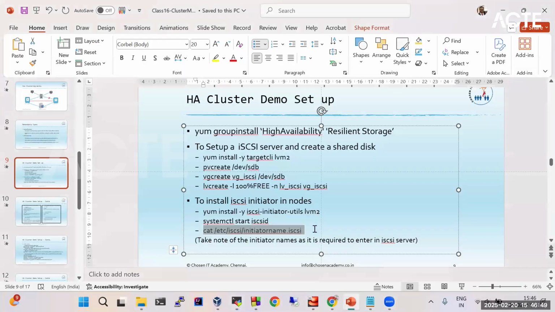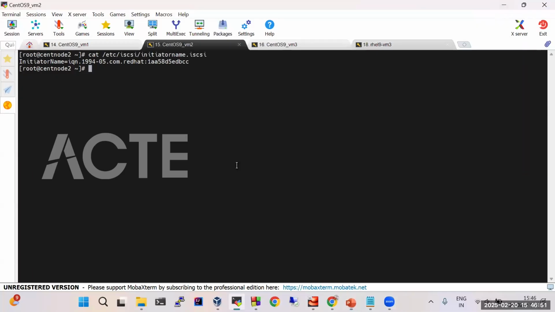And here, Alex, this high availability and resilient storage, the package that you're saying we should install across all the nodes, is this the Pacemaker package you were referring to? That is different, right? Pacemaker is available in high availability. Resilient storage is related to the LVM cluster and iSCSI. Pacemaker, Corosync and all the high availability things are under the high availability package.